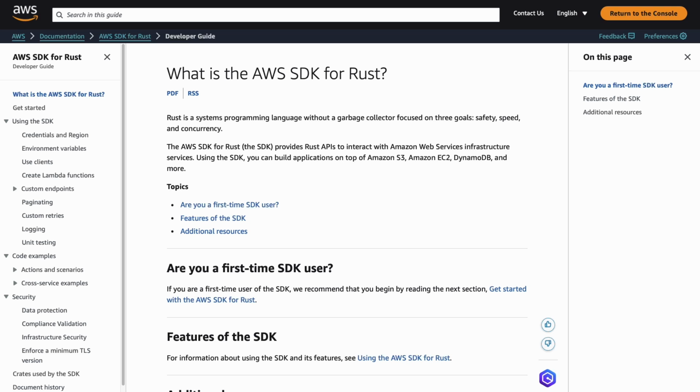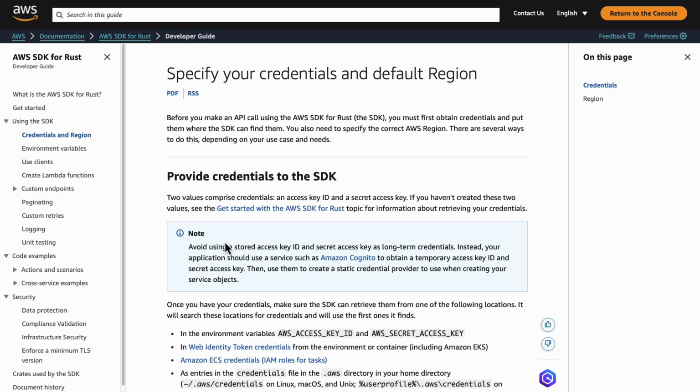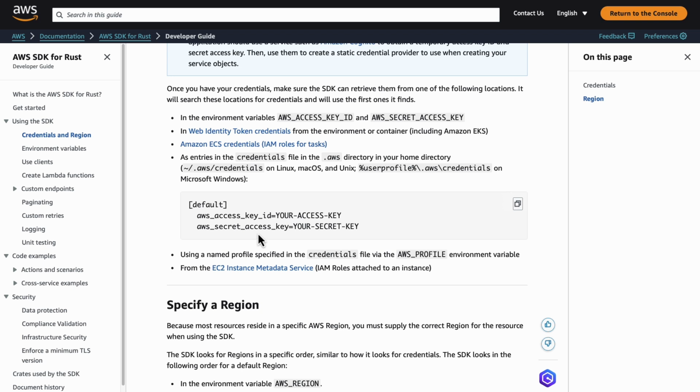Really, the next step here is to look at the AWS SDK for Rust documentation. If you take a look here, you can see Rust is a systems programming language without garbage collection. So this is a key fact here, and it's also focused on safety, speed, and concurrency. Now, in order to use it, you'll need to have credentials set up. So you would go through here and set these up locally.